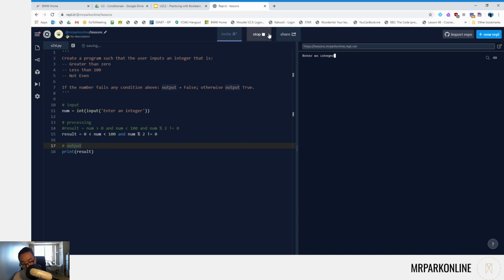Let's try with the number 7. It fits both of these criteria. So this is true, and this is true. So this entire statement becomes true and true. Therefore, it reduces to true, and the result is a Boolean value of true.